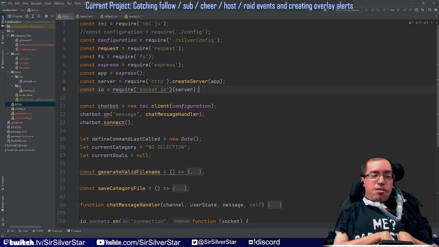Now that we have our bot connected to our overlay via a socket, and we can get those two things to talk to each other, which we've done with our goals overlay system, it's time to play with the idea of having super custom follow, sub, cheer, raid, host, etc.